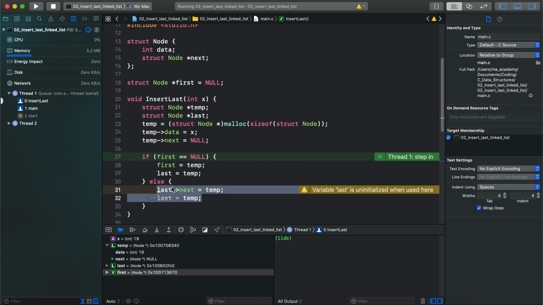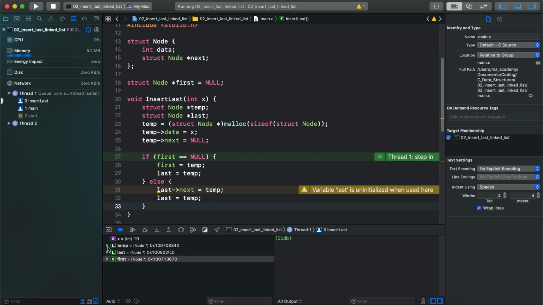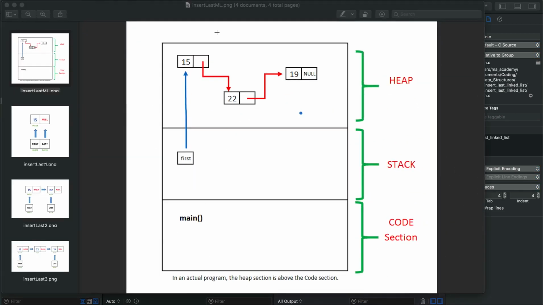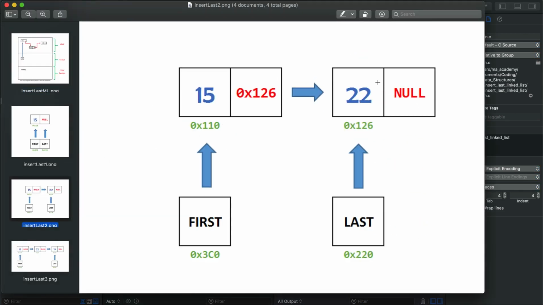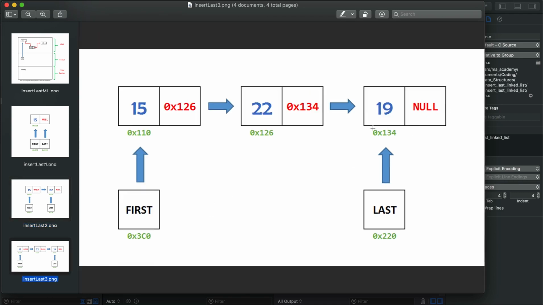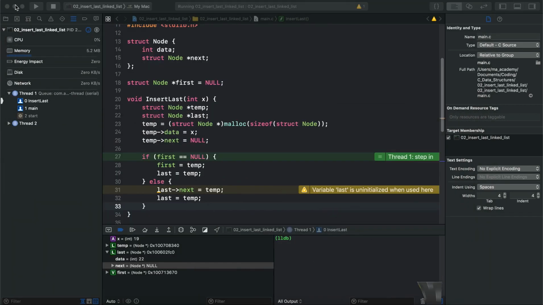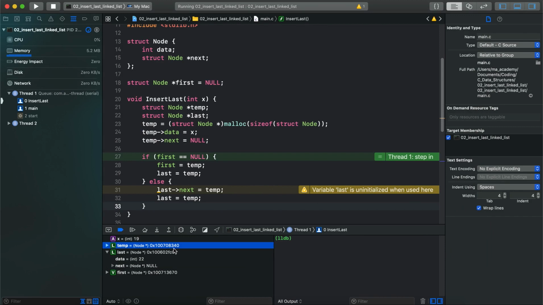Again, it says the last next should point to temp. What is last next pointing to? Last next is pointing to null. If you look at this data structure, when we created two nodes, the last next is null, but we want this to change to the address of the new node that we created. This new node has the address that ends in 8340. So we want its next to point to temp.